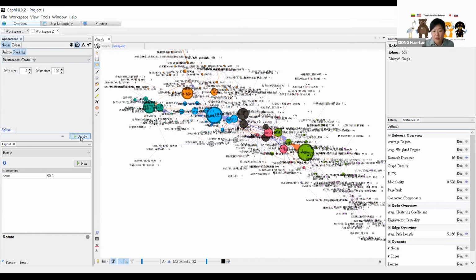Okay, now let's try to visualize betweenness centrality here. Apply. You see the nodes are changed. The most visible nodes are not the same anymore. If you want to compare the difference, Professor Chen mentioned earlier that there's a way to copy all the nodes to another workspace and do a different kind of visualization for comparison. So can Professor Chen demonstrate that for us?